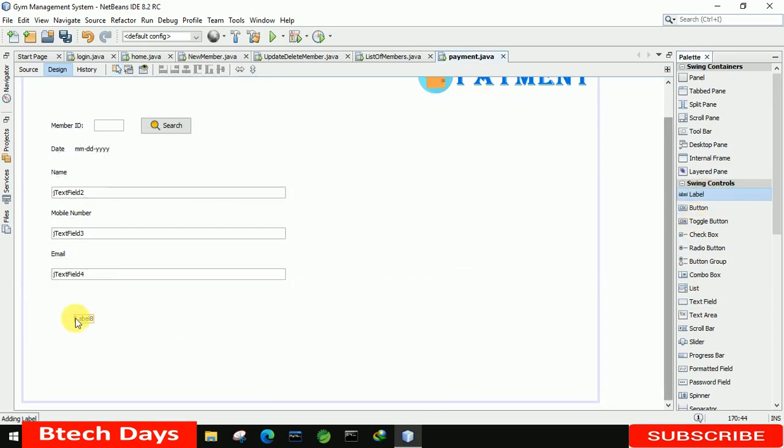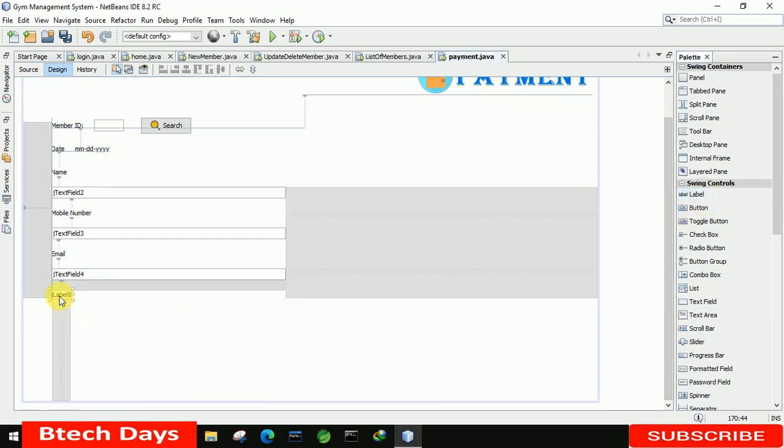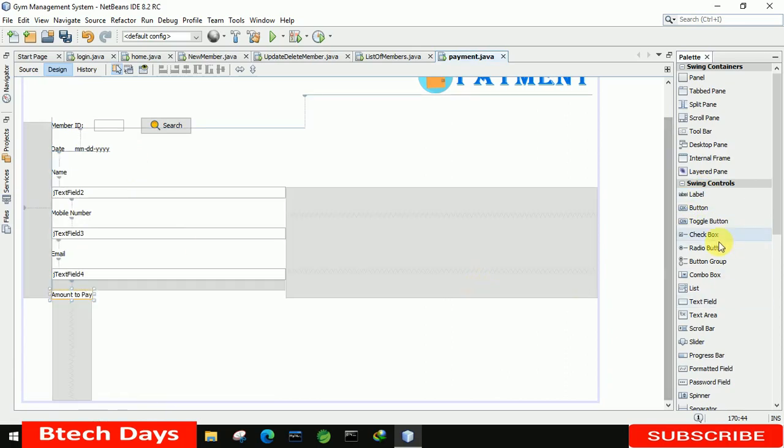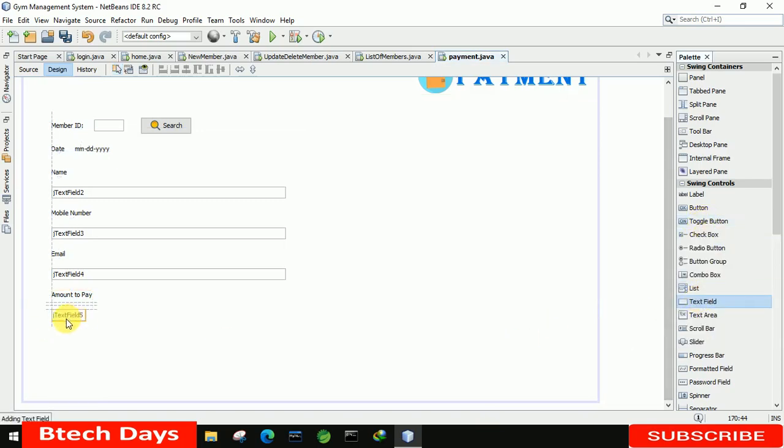After that, let's insert another label, amount to pay. After that, we have to insert another text field. Let's place it here. Let me increase the size to 400.